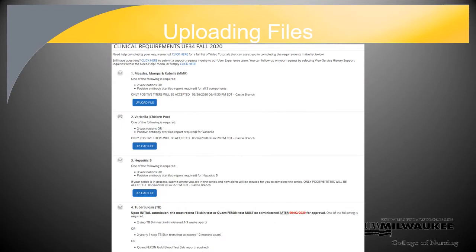This next shot is what it will look like for you when you sign into your Castle Branch account and click on your to-do list. You will see that each requirement is listed separately and has a box to click Upload File.